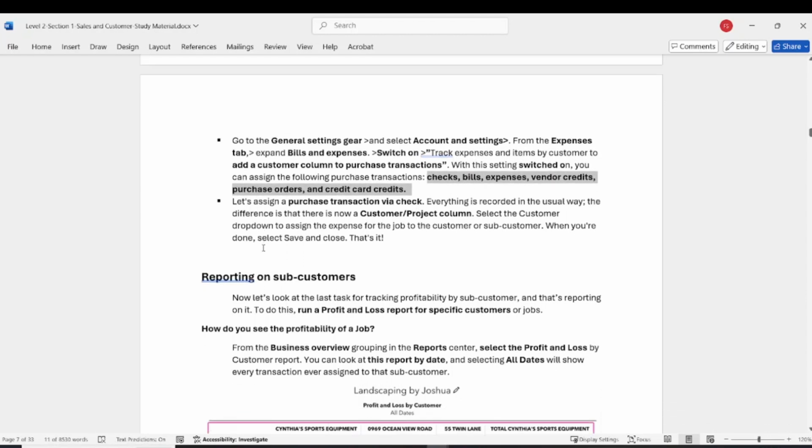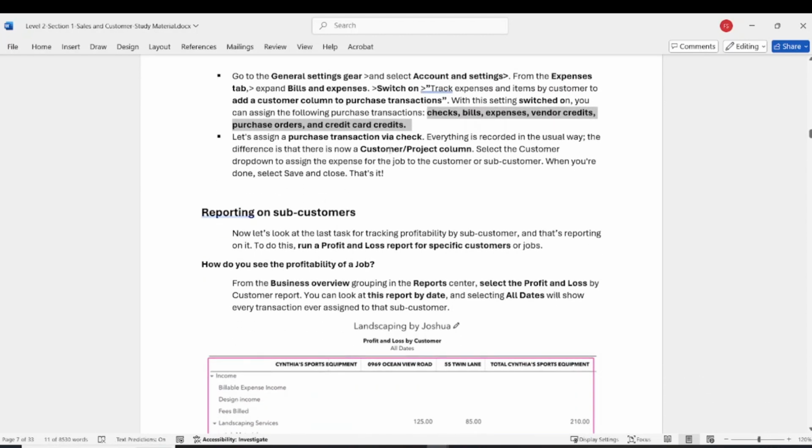Let's assign a purchase transaction where everything is reported in the usual way. The difference is that there is now a customer project column. Select the customer drop down to assign the expense for a job, customer or sub customer. When you are done, select save and close.